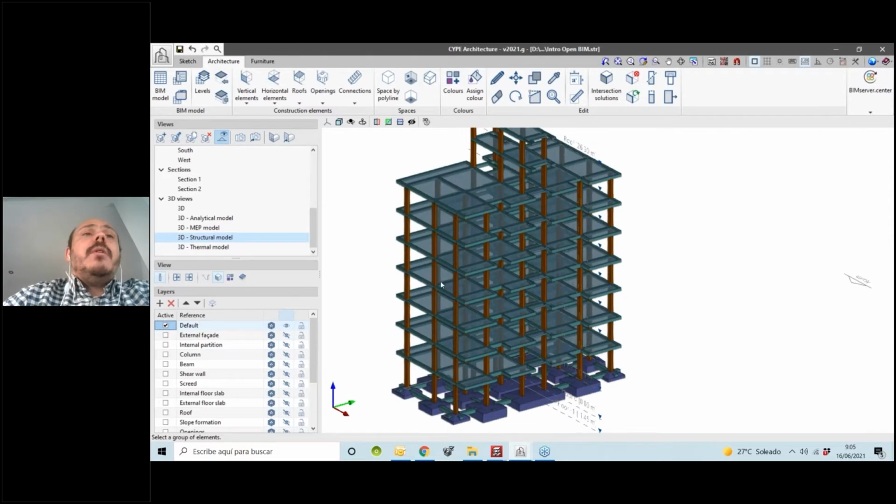From CYPE Architecture, we introduced part of the geometry using the slabs, columns, and walls here in the architectural tab of CYPE Architecture. We send this information to BIMserver.center. From BIMserver.center, we download the information and import it at CYPECAD, introduce more information that is related to the structural calculation, run the analysis, and then we got this 3D model of the structure, and then send it back here to CYPE Architecture.